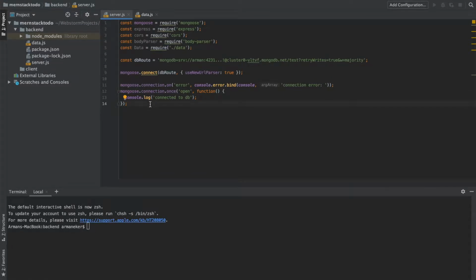We will have four different endpoints. One is get, to list all the to-do items in our database. The second one is post. This will help us to create new to-do items. Then we will have put, to update to-do items. And lastly, we will have delete, to delete the to-do items from our database.